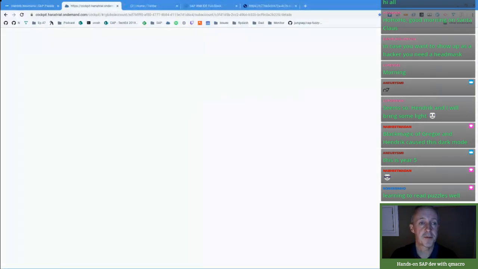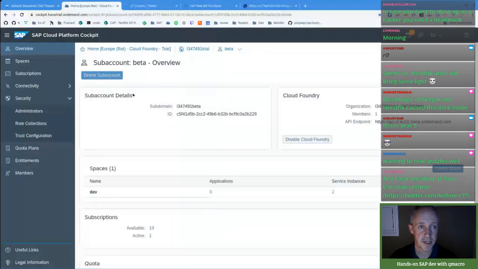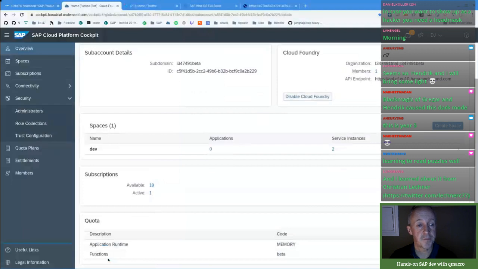Now, Gregor's going to be showing us a little bit more about this, but basically, as you can see here, and Gregor will be taking you through this, I've set up a beta sub-account with a Cloud Foundry organization connected to it, turned on beta features, which means that I can then access the functions as a service runtime. So that's that. Just to let you know that Hendrik is going to show us some ABAP.